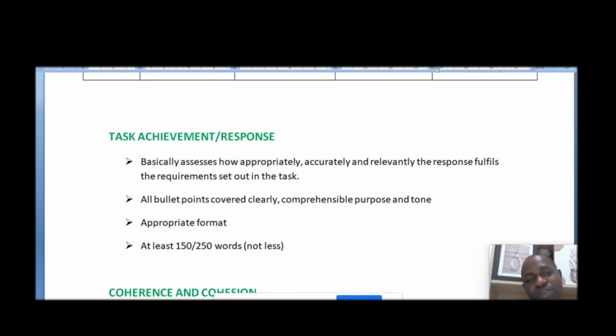Basically, you need to assess how it is. You can assess yourself even before you're being assessed, to look at how appropriately, accurately or relevantly the responses fulfill the requirements set out in the task. Also, all the bullet points are covered clearly, and a comprehensible purpose and tone is used in the write-up. And you've got the appropriate format. And don't forget that if you're told to write 150 or 250 words in task one or two, you're not doing less than that.